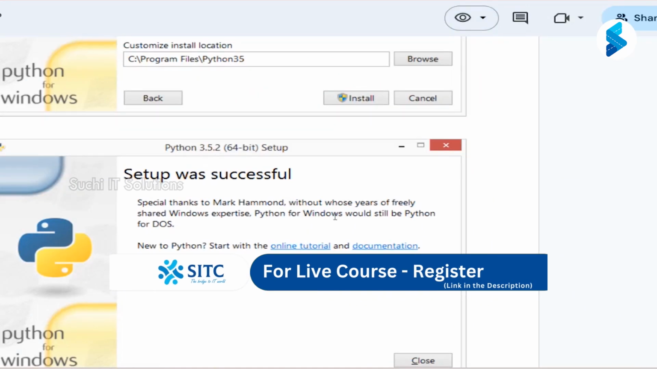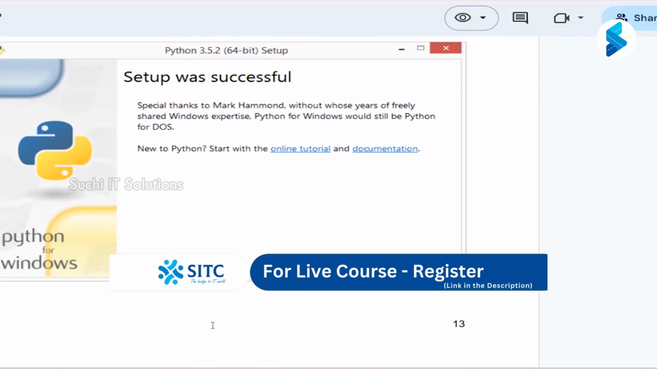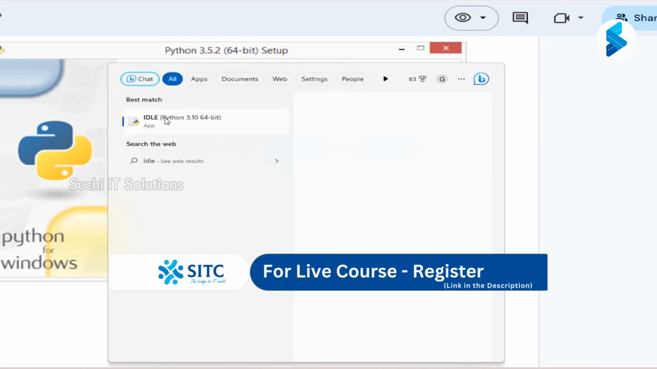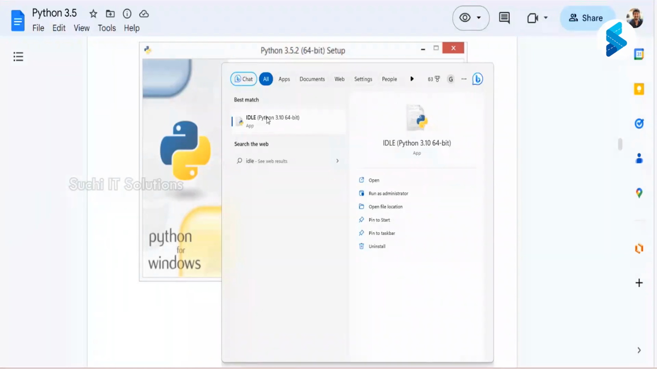Once it is successfully installed, on your search bar, you can just type IDLE. You will have a window like this. If you just type IDLE, you will get an app like this. Are you able to get this selection? Because this is a very fundamental thing.